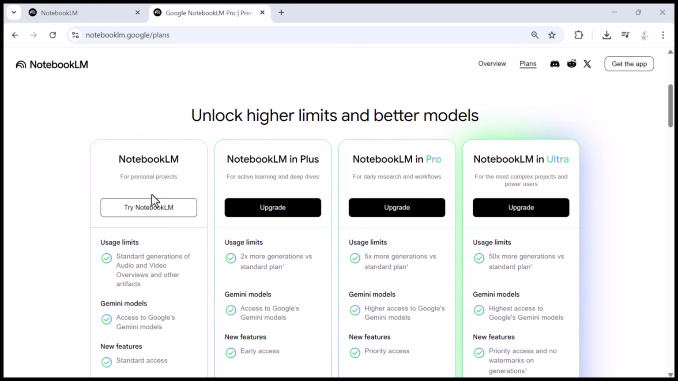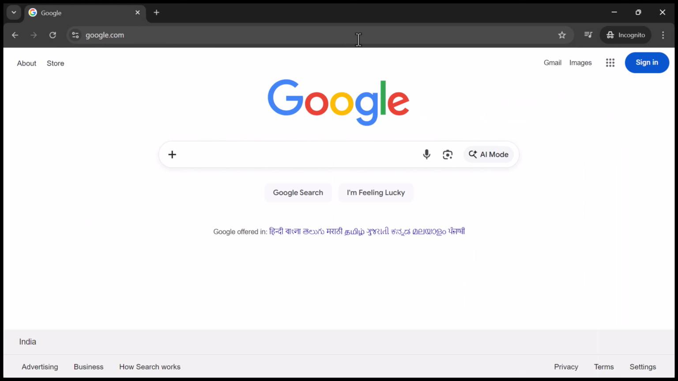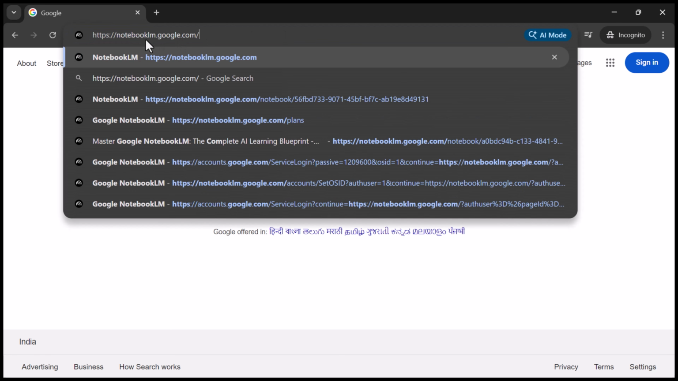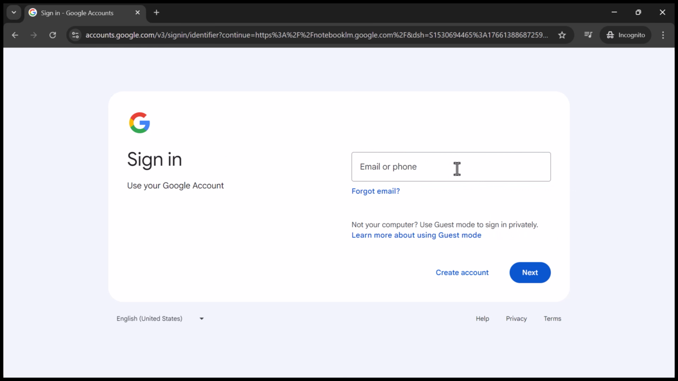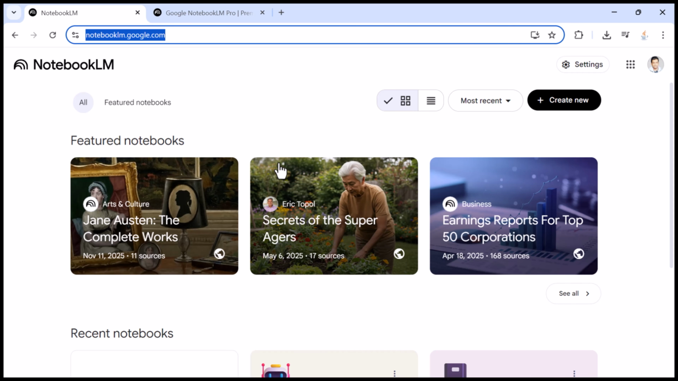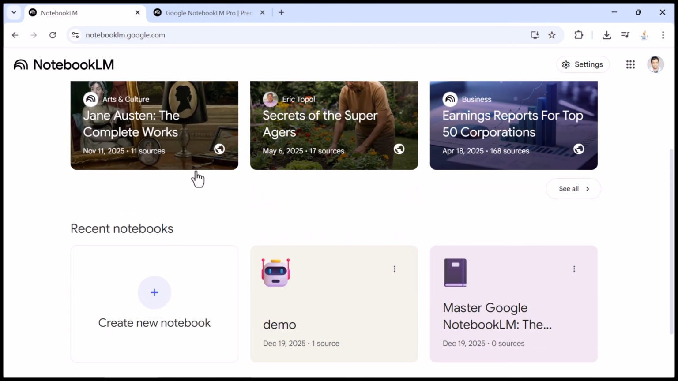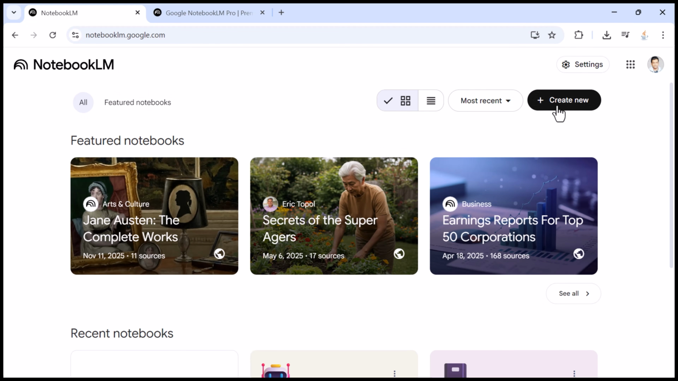Let's start with access. To use NotebookLM, you must sign in with a Google account. When you open notebooklm.google.com, you are redirected to the Google sign-in page. Here, you can either enter an existing Google account or create a new account using the Create Account option. There is no separate NotebookLM account. Your Google account is your NotebookLM account. Once you sign in successfully, you are taken to the NotebookLM homepage where you can create and manage notebooks.